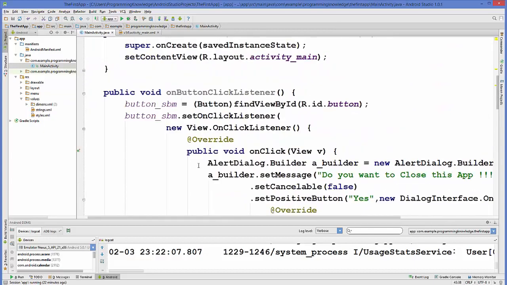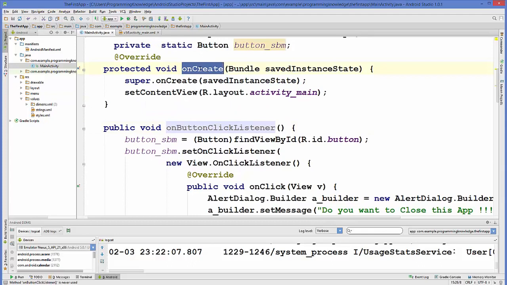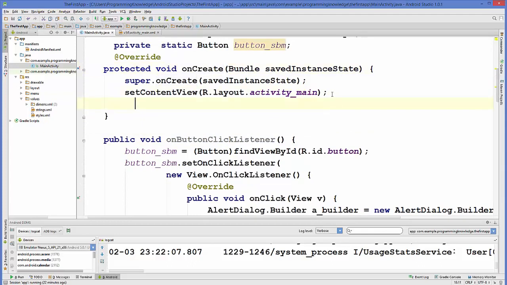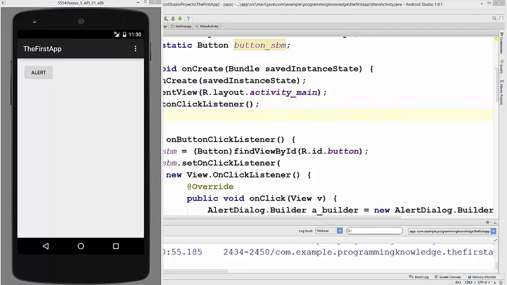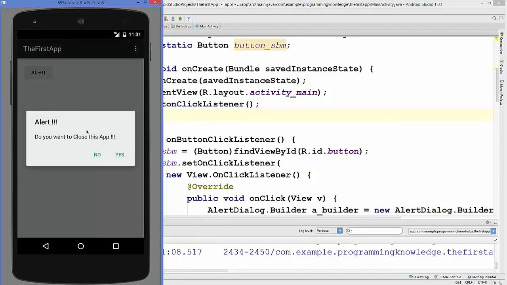Okay, so now your code is complete, so we can call this method inside our onCreate method. So this was our method, so just copy this method, and inside your onCreate method you can call this method. So just paste this method inside your onCreate method. Now I'm going to run my application. So my application is running now, and this is my alert button. So when I click this alert button here, a new alert dialog box appears, right?